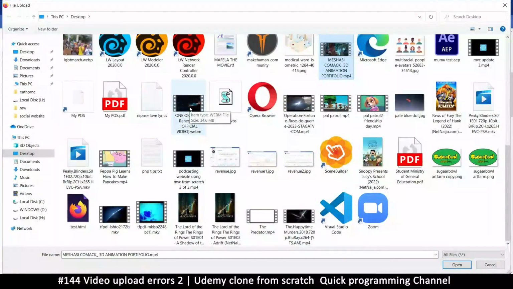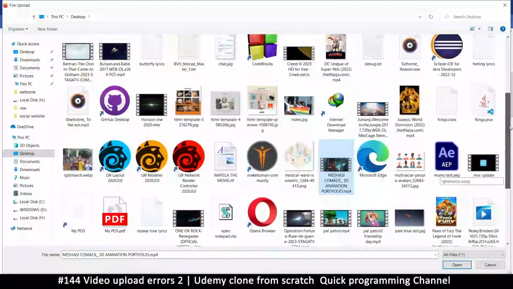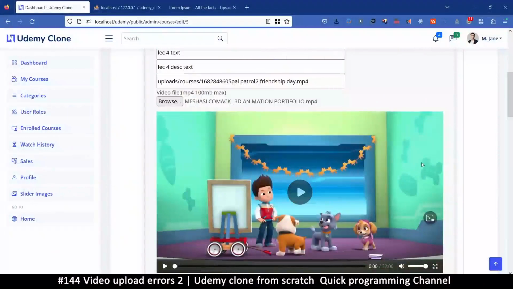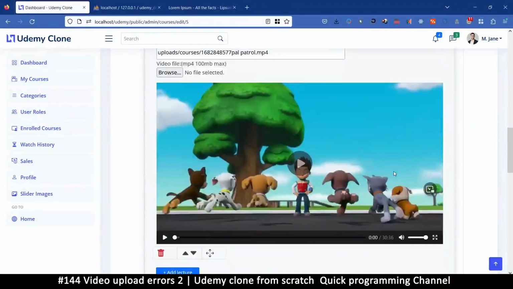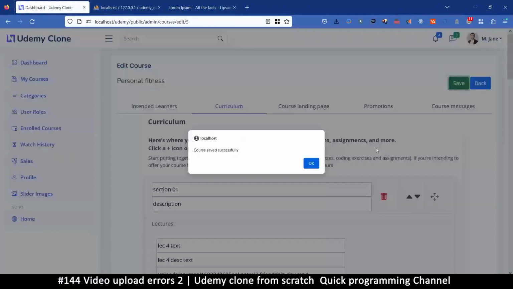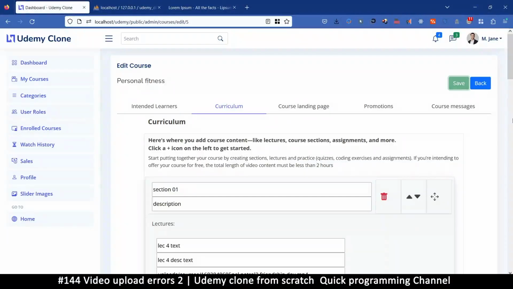This is terrible. This is a WebM video. I'm looking for MP4. These files are way too large. Okay, so I'm gonna try this one. Okay, so the save button is right at the top and it has saved.